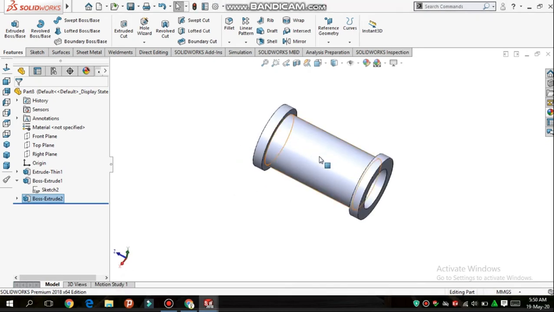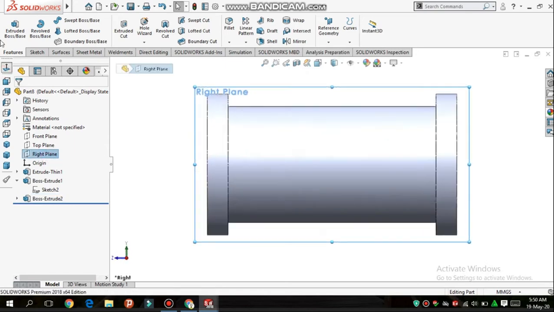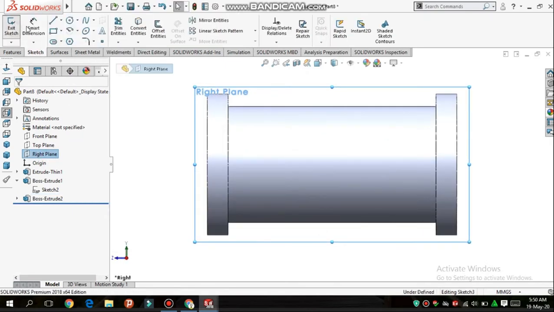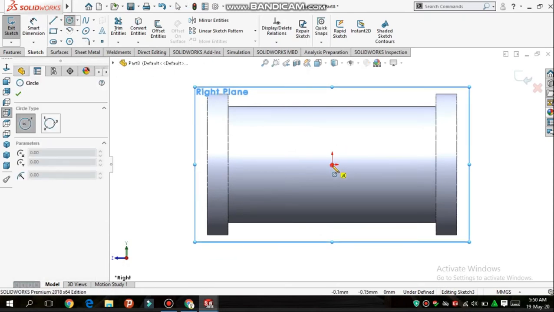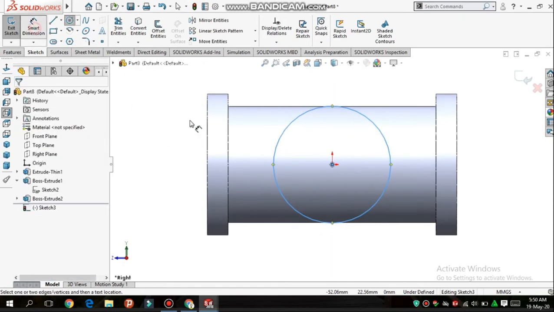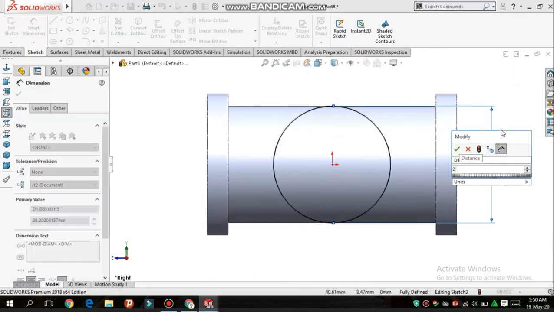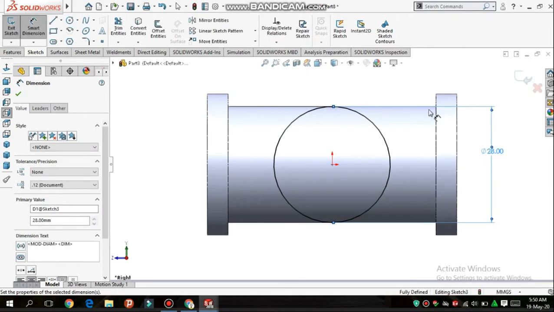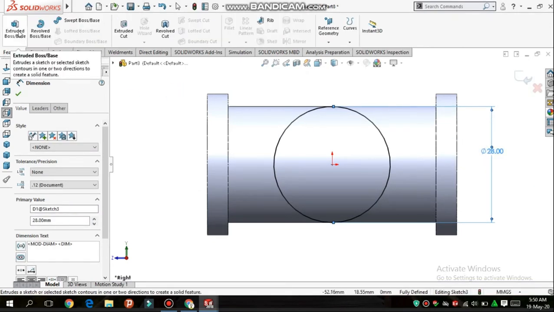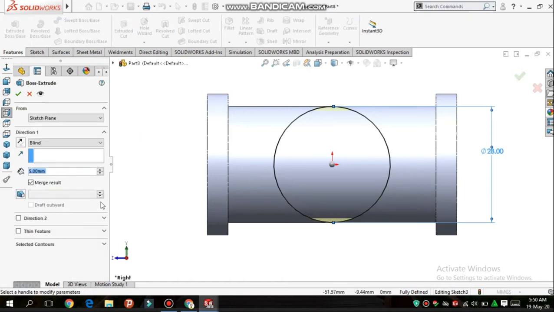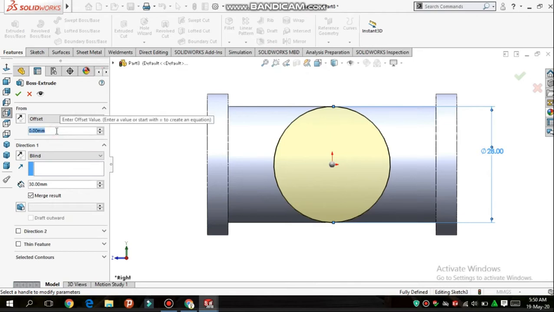So now we have to create the T shape here. So select the right plane, normalize it, sketch. Now select the circle command and draw a circle here. Smart dimension and adjust the dimension up to 28. Now go to the feature, extruded boss base. Now here I'll extrude it up to 30 mm and make it offset, and offset it up to 30.